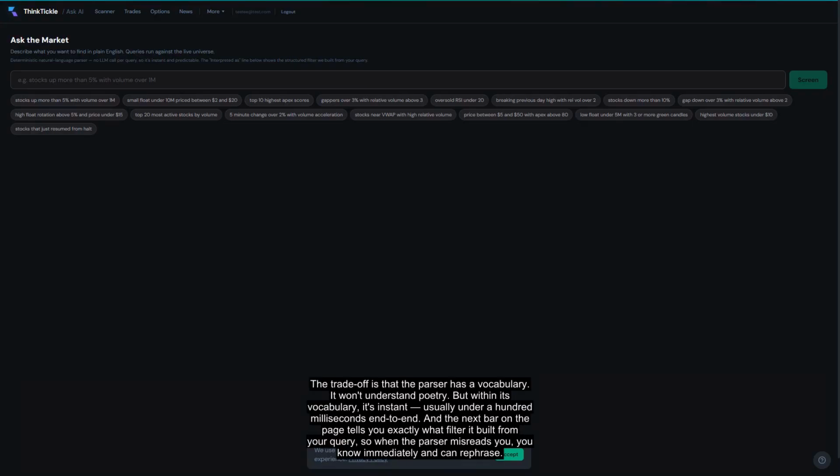The trade-off is that the parser has a vocabulary. It won't understand poetry. But within its vocabulary, it's instant, usually under 100 milliseconds end-to-end. And the next bar on the page tells you exactly what filter it built from your query, so when the parser misreads you, you know immediately and can rephrase.